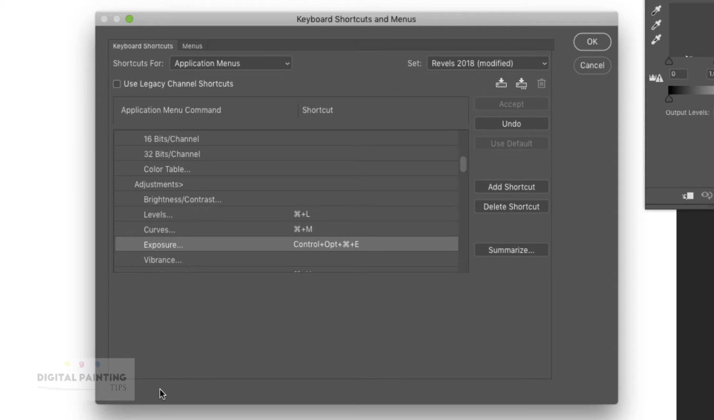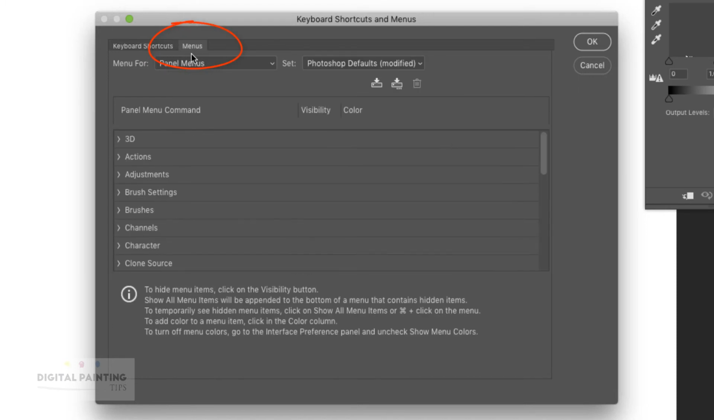Now let's go through a couple more things here. If you look up here under menu, what is this? So you'll see under the menu for it, we have application menus and panel menus. The exact same thing. Application menus is the menu bar above, and panels are the little palettes or panels that are on the right side that pop up.